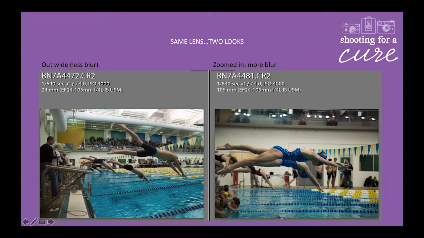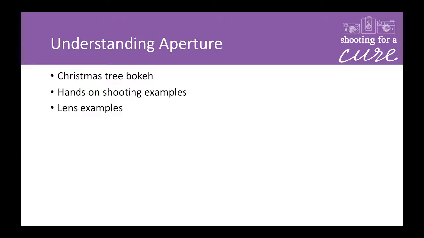So here I'm shooting wide. I'm getting everybody in the background. Here I'm stepping back, but I'm pulling in with my lens and getting in closer. And I'm isolating the subject more, and the distance is compressed with the lens.